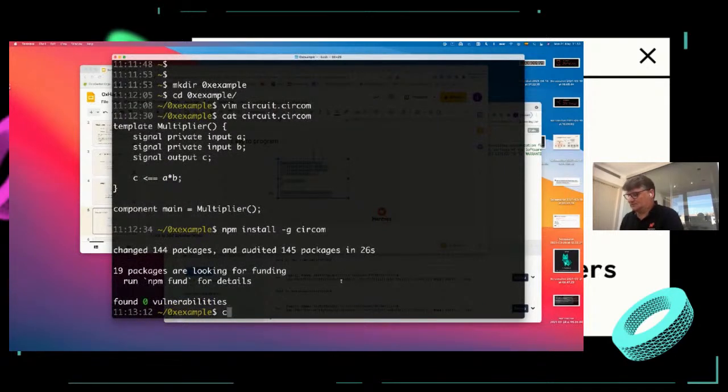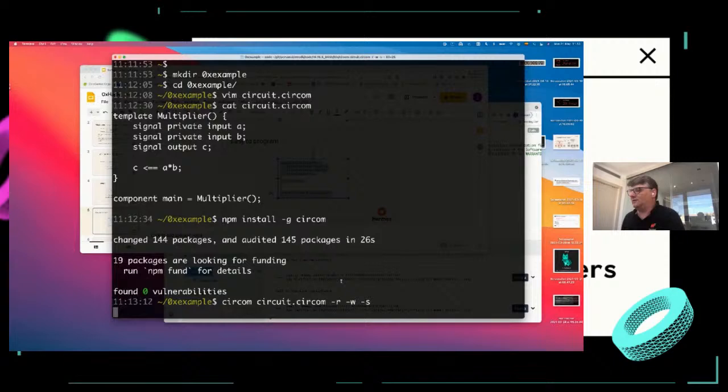Okay, and then I just run circom on the circuit, and here I want to generate an R1CS constraint system. I want to generate the WASM code to generate the witness. The witness is all the intermediary signals of this circuit, so I generate a WASM file, and I want to generate also the symbols. I just do this. Okay, so I run this.